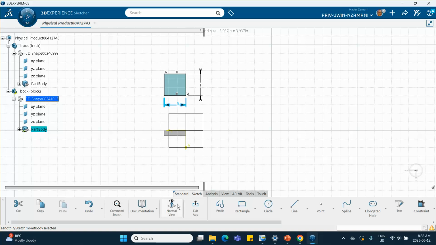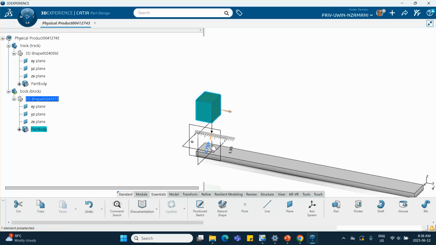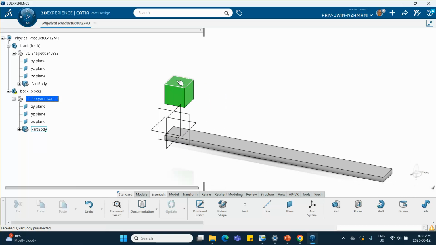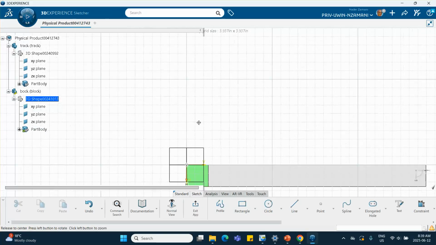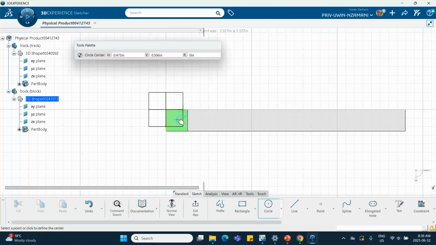Exit, and pad it by 1 inch. There. Okay, now on the top of it, I'll make a little indentation so that I can use it as the axis of the propeller. That's really not necessary, but why not? So I'll make a little circle here. I mean, doesn't matter exactly where it is.